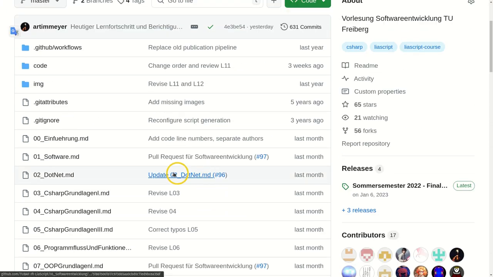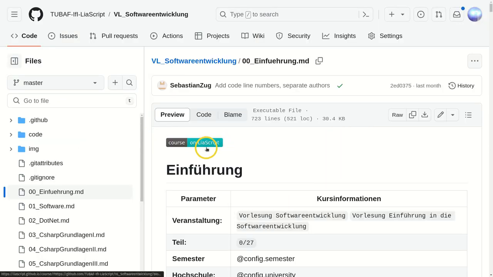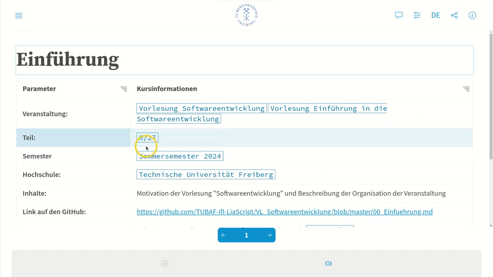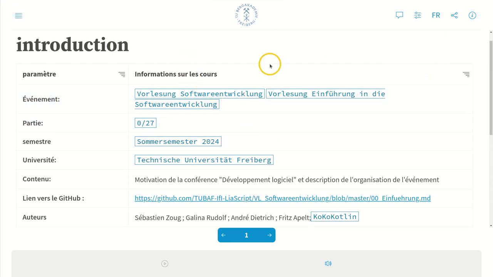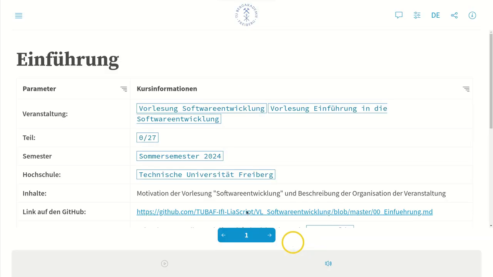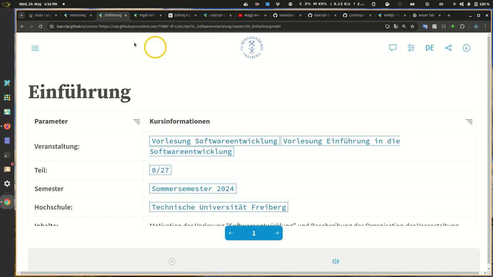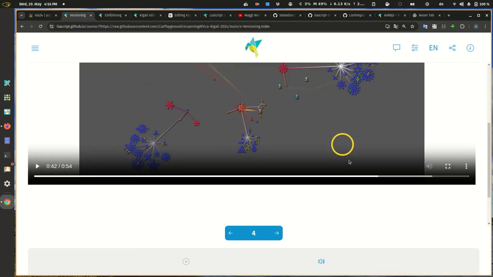And of course, the pattern is the same. We have the different courses. This is the introduction to software development. Again, we have an overview about the topic, all these things, and if you are interested in the actual content, you can of course run the translator, and France is here automatically used for the application. Yes?